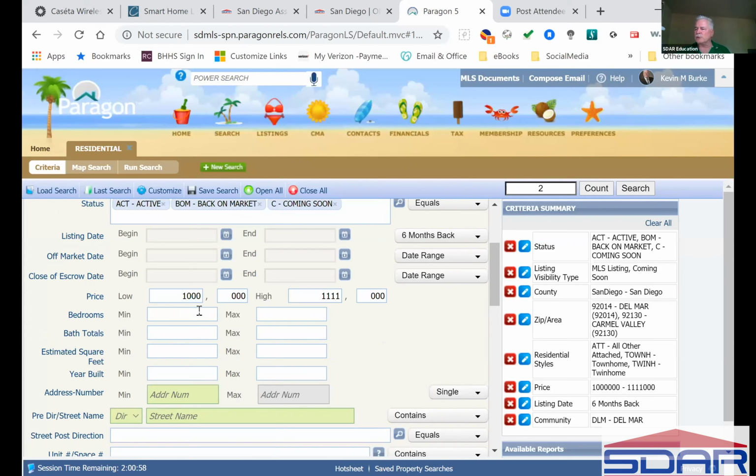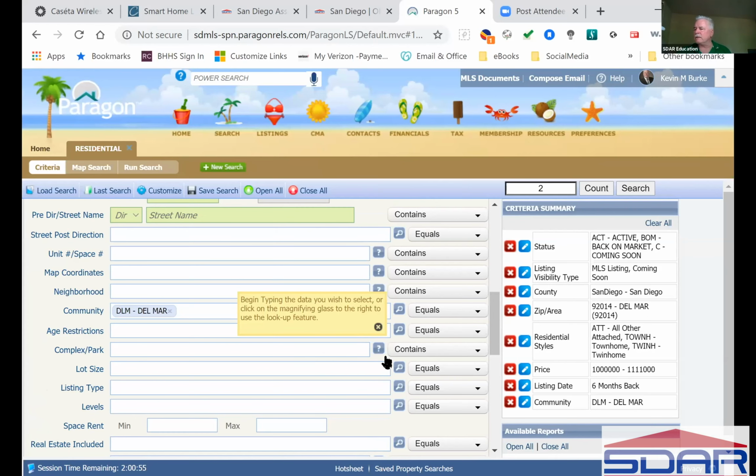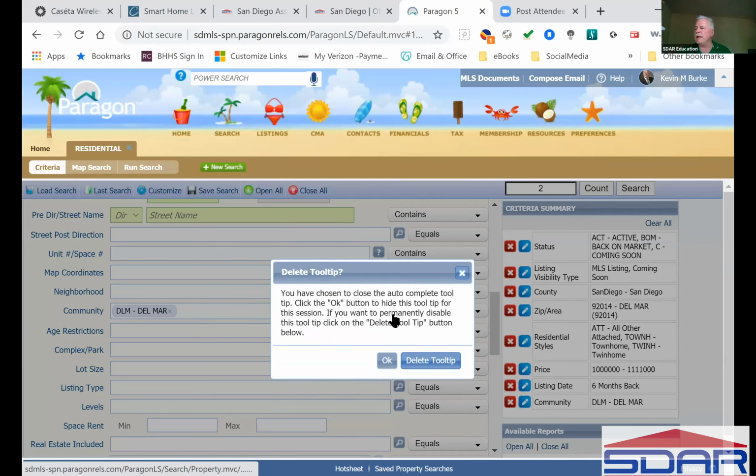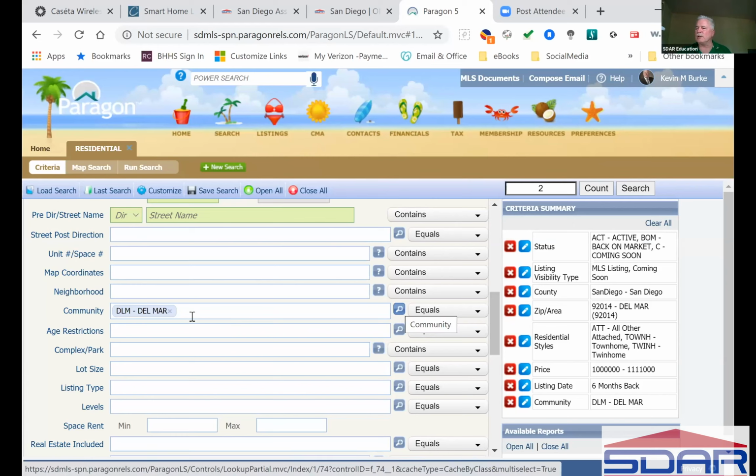Remember, my original search was Del Mar and Carmel Valley. So I'm going to get rid of that. I still have two. Okay, but again, it's easier for me to be able to do that with that little search thing. But if it doesn't have the search thing, what do I do?